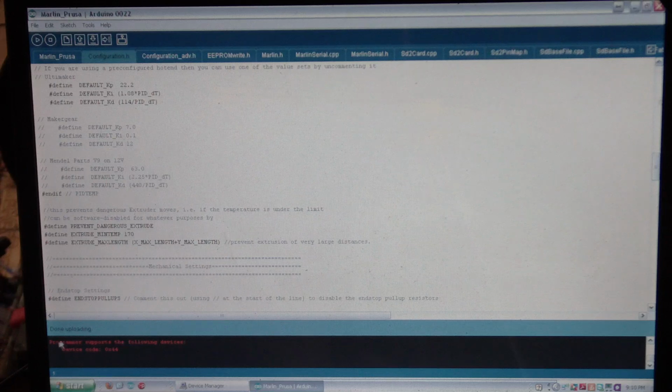Programmer supports the following devices. Device code 0x44. Okay, it gave us that error message. And that means it is complete.